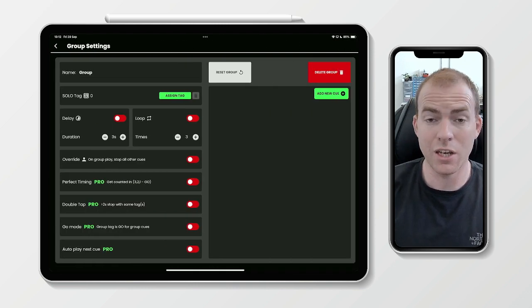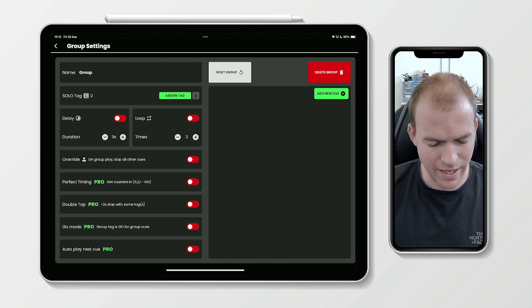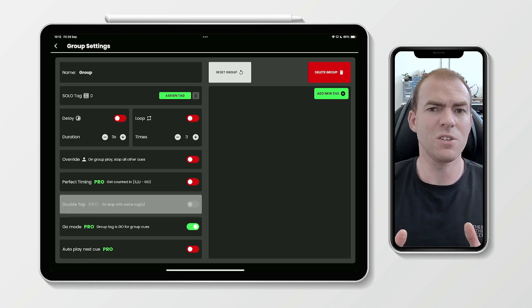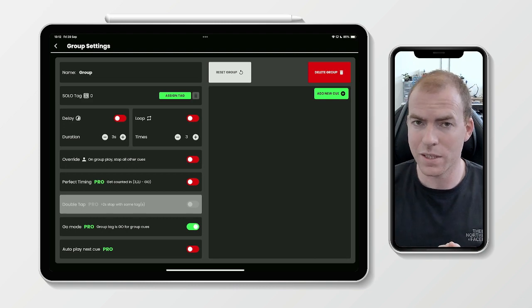And the first thing we're going to do is to enable Go mode. So bottom left-hand side there, you can see Go mode Pro, group tag for Go mode. So we're going to enable that. What that does is tell the group to play cues sequentially. And on that note, we need to add some cues.